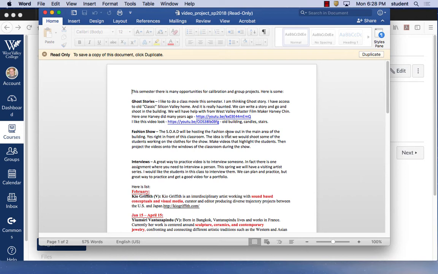They still would like, if you want to, shoot video of the people working on the clothes, and then project them onto these windows during the fashion show. I thought that'd be cool. Or you could maybe make an animation or something. I don't know.